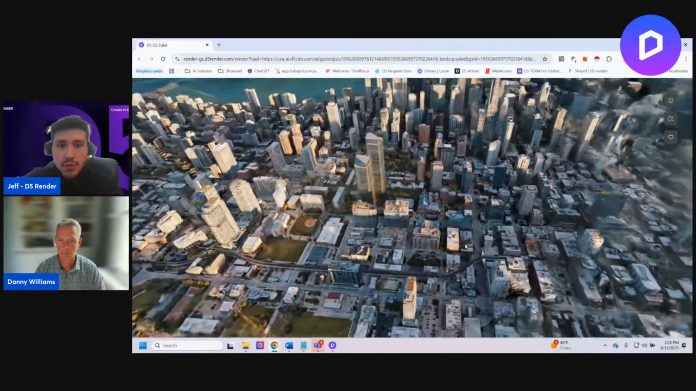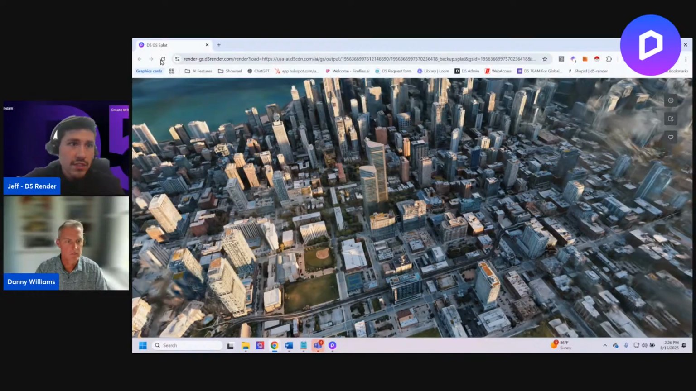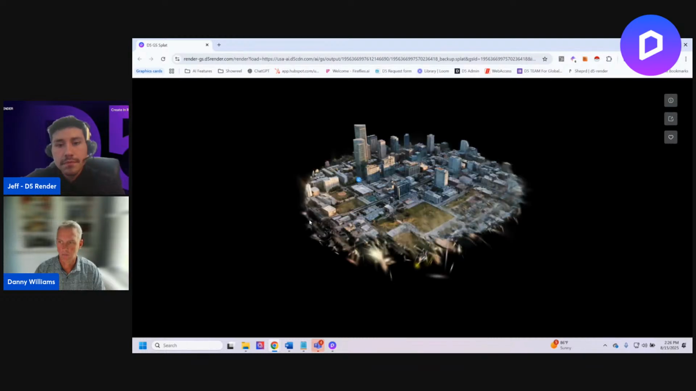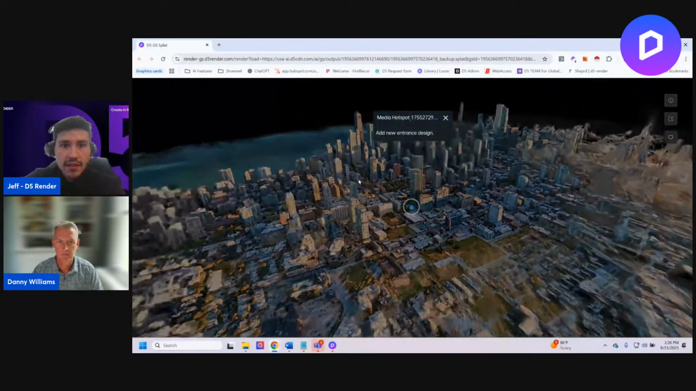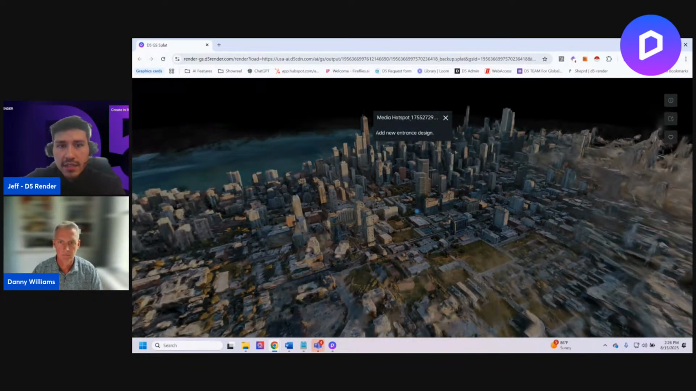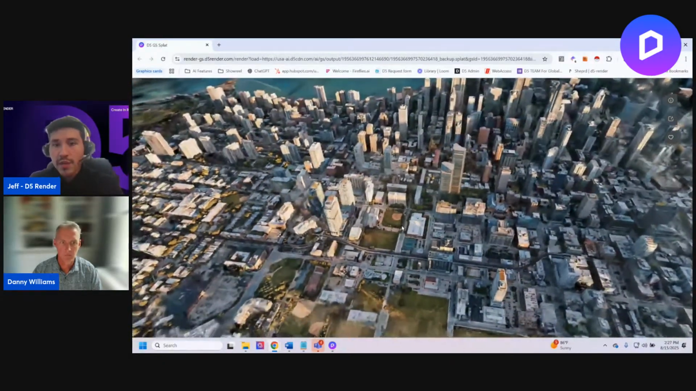And you can now start to add in comments and markups. So if I just refresh this, we can start to see just a few annotations that I took a second to add in here. So here we'll see just a tag that I added. I'll click on that and I can say something like add new entrance design. So I can really use this as a communication tool or a presentation tool.